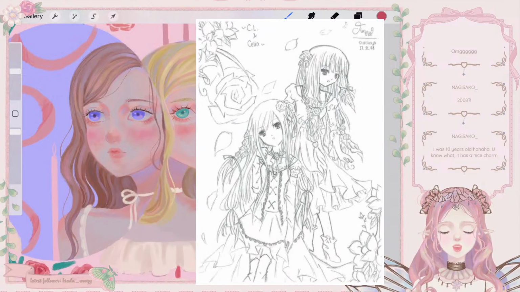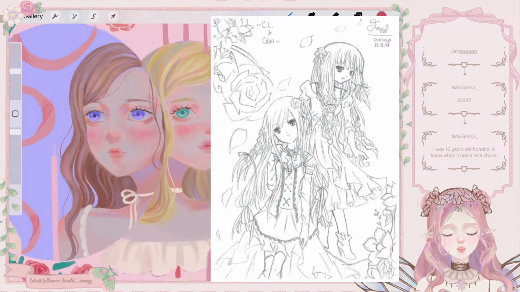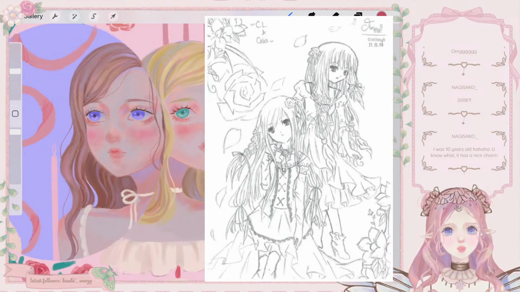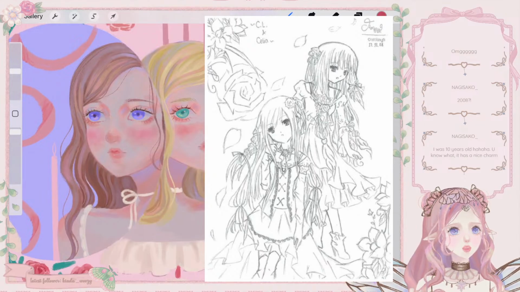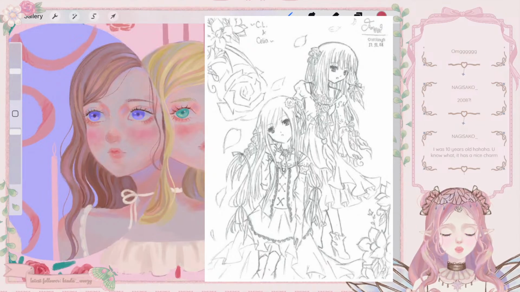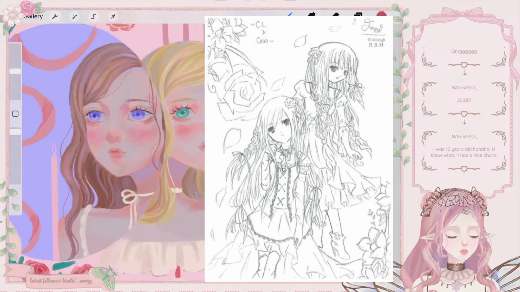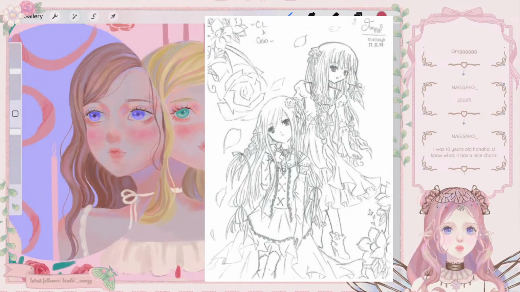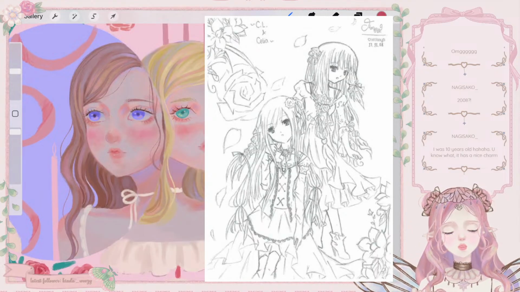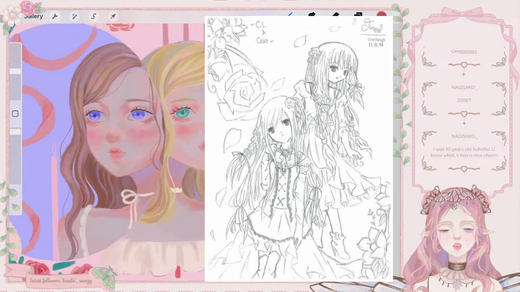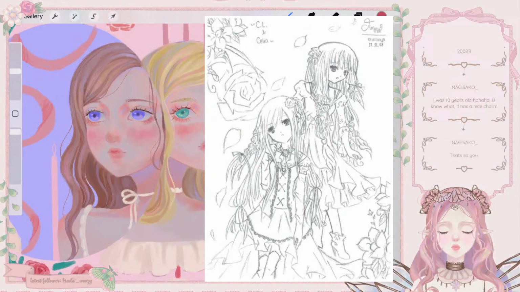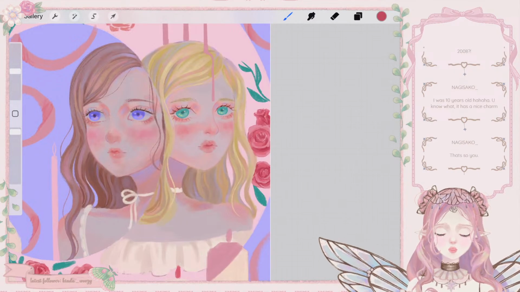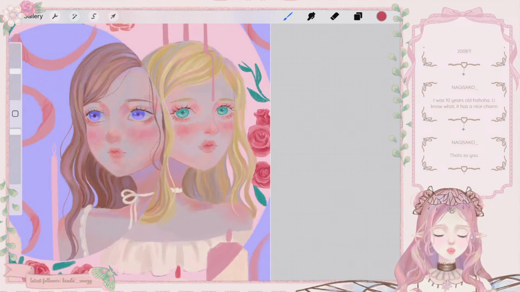I was really inspired by the anime and manga Rosen Maiden. That anime really changed me, honestly. It was one of the reasons why I changed my artwork, because prior to this, it was a very, very common manga style.